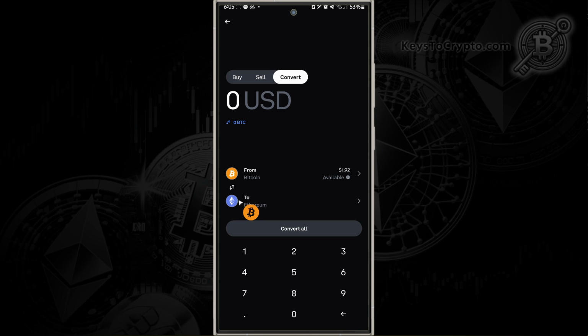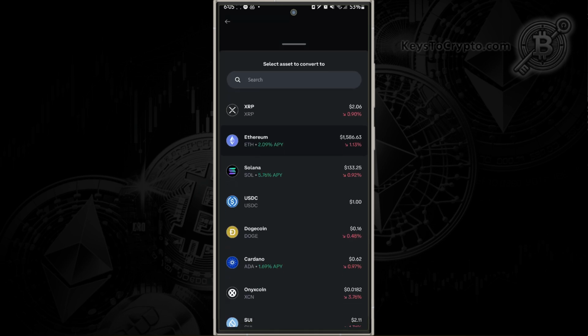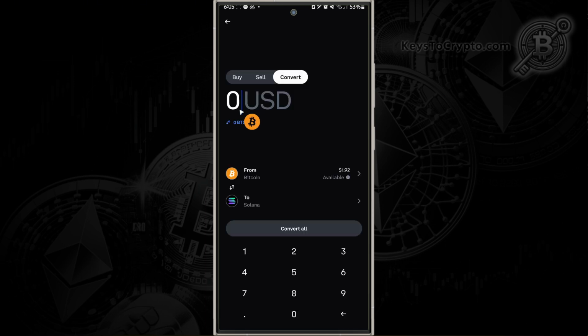So right here where it says to, we're going to tap on that. I want to pick Solana out of this list. If you don't see Solana in the list, you can just search for it in the search bar up top. Tap on Solana and you can enter the amount that you want to convert right here. But I'm just going to convert all of it. So I'm going to tap on this button that says convert all.